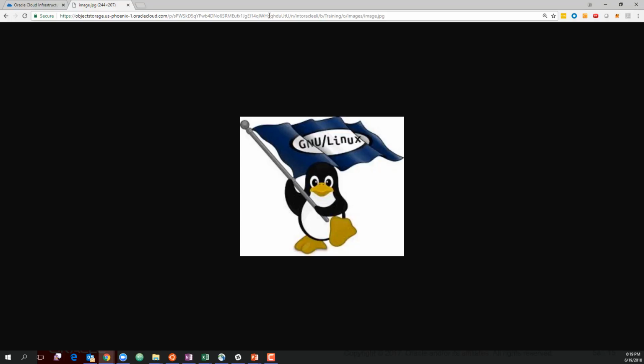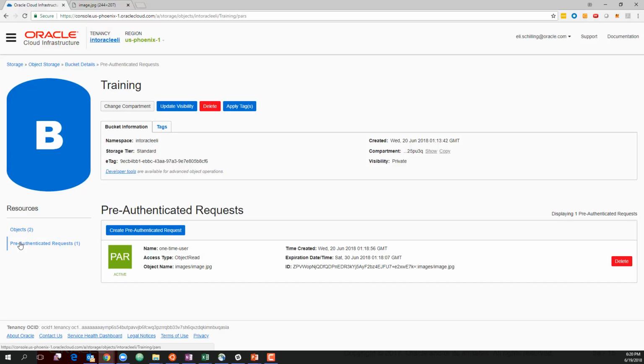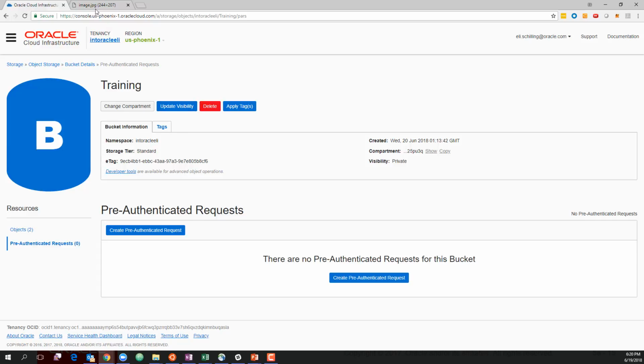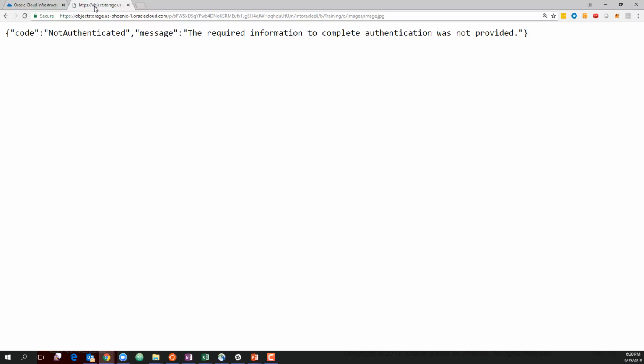Now, let's say we accidentally publish this link to a public location that was not intended, and we suddenly notice that thousands of people are downloading this content, and we need to turn this off. We simply return to our OCI Management Console, navigate to the Pre-Authenticated Requests section, and delete. That token is discarded, the authentication request is rendered invalid, and if I come back here and refresh, you'll notice that I can no longer access the resource. This gives customers great and easy control over managing access to their object storage resources.